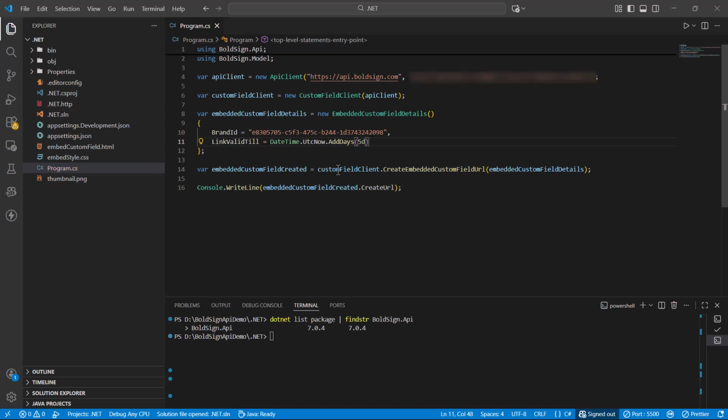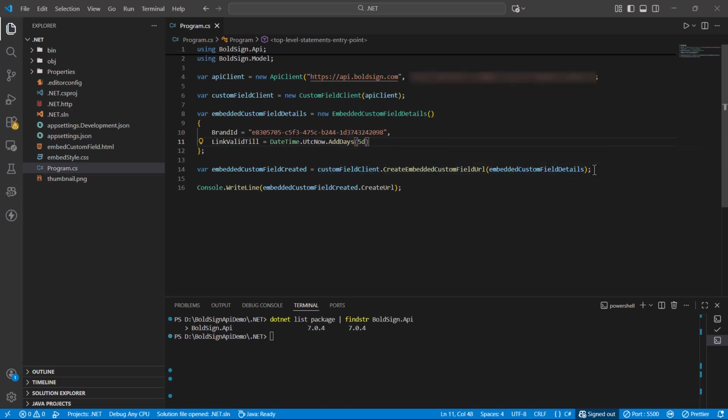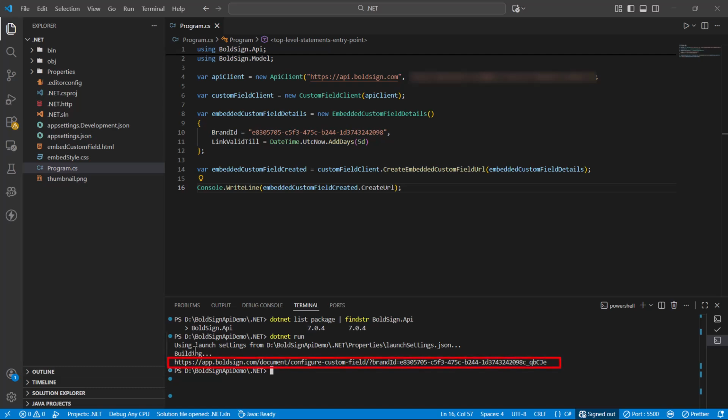On the custom field client, I call the create embedded custom field URL method by passing the embedded custom field details. Finally, I print the generated link to the console. I run the application and the console outputs the generated custom field creation link. Next, I'll show you how to embed this link within an iframe.